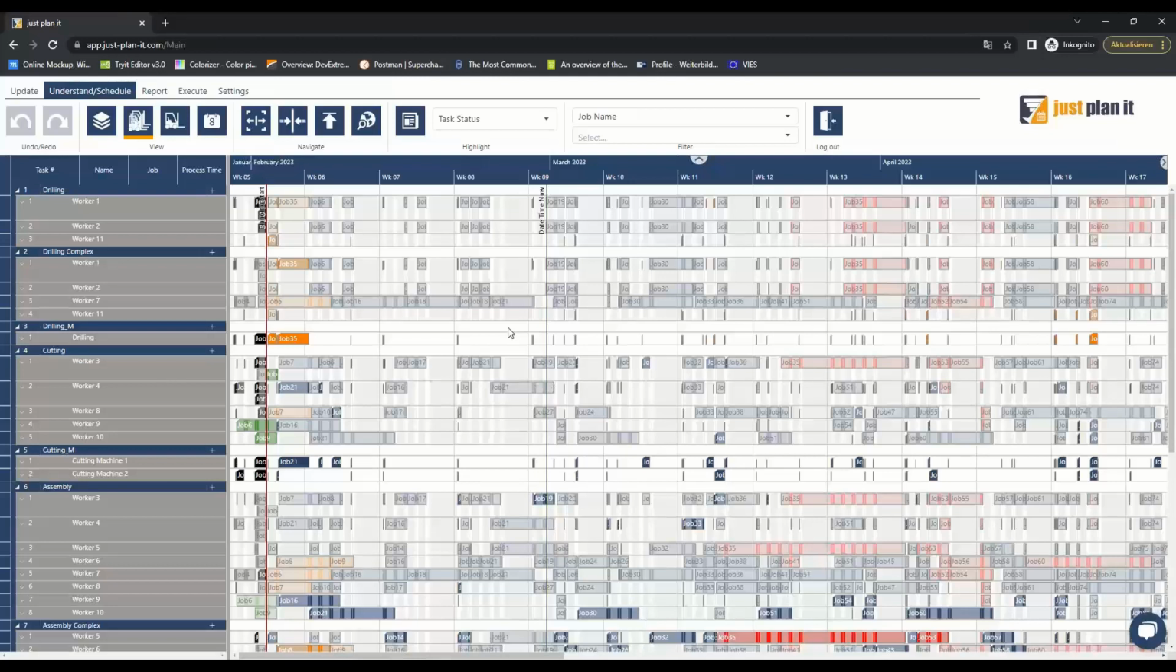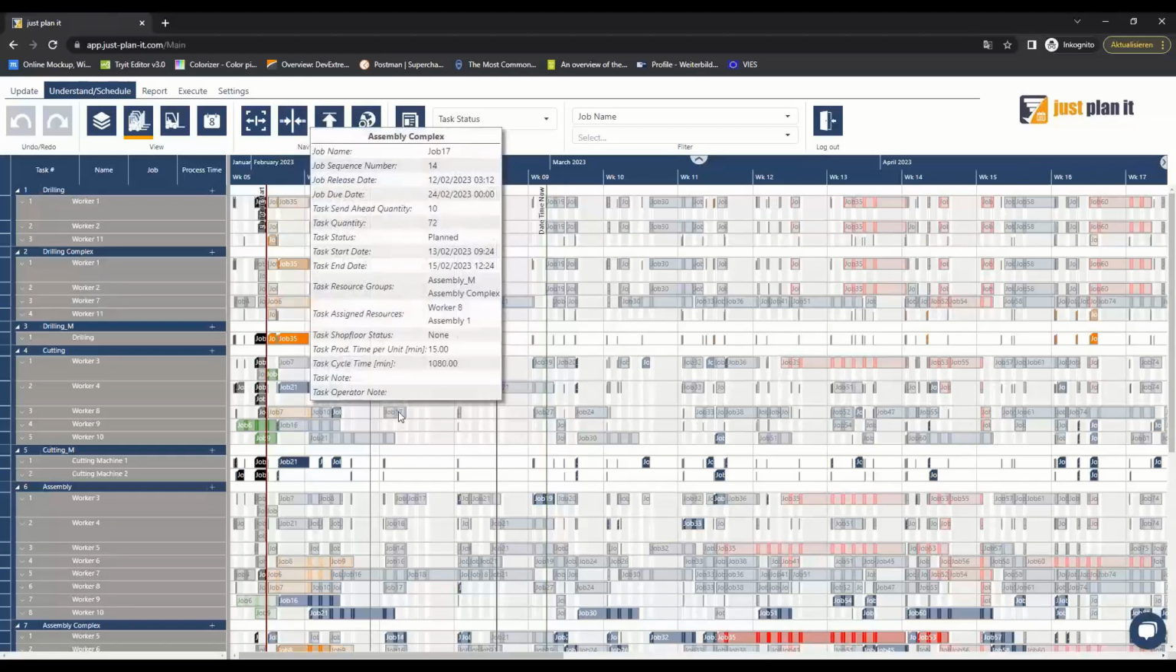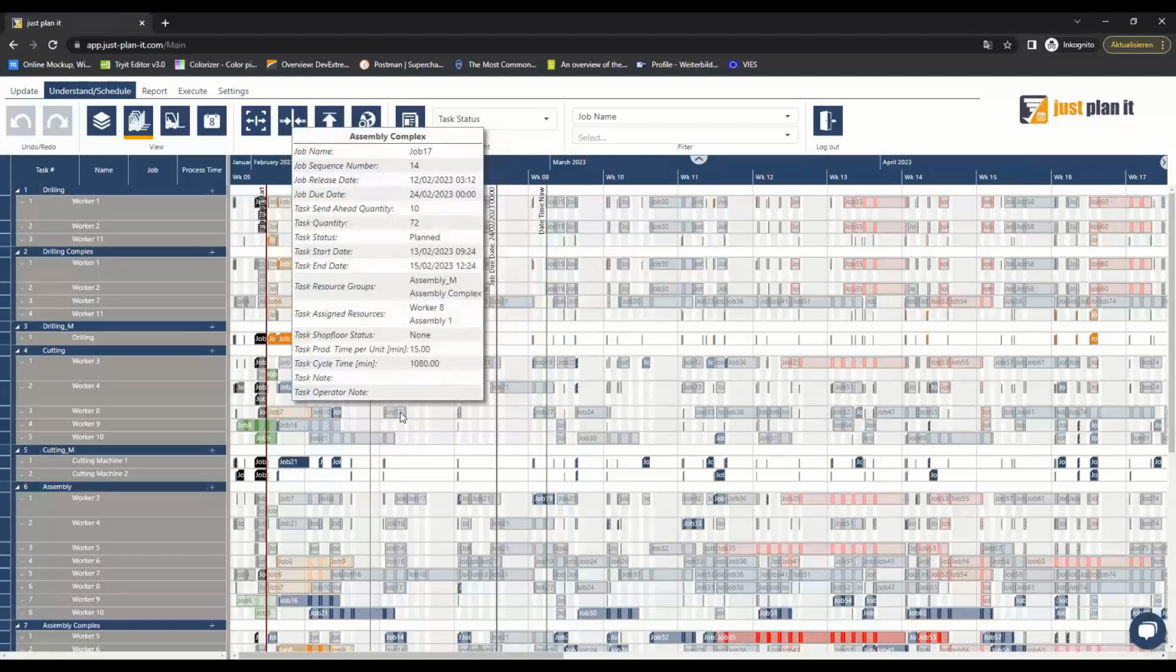So this is my standard Just Blended account, and as you can immediately see, we are in the resource group view, and you see a lot of ghost bars. The ghost bars are signified by being a bit grayed out and do not allow any interaction at all. This is to signify that these are placements on this resource.